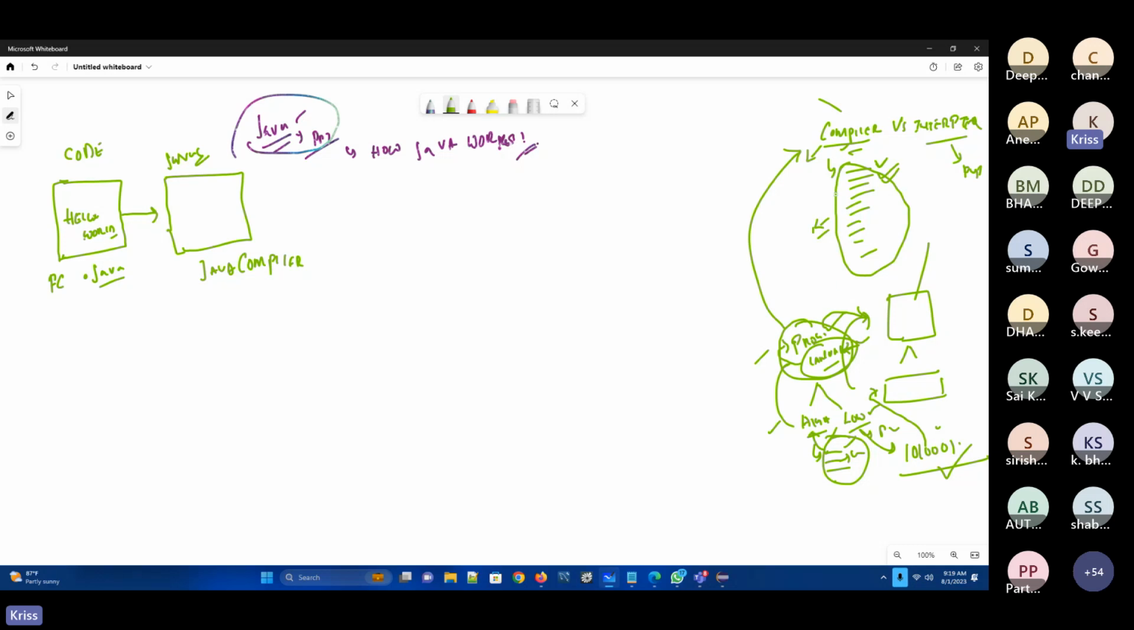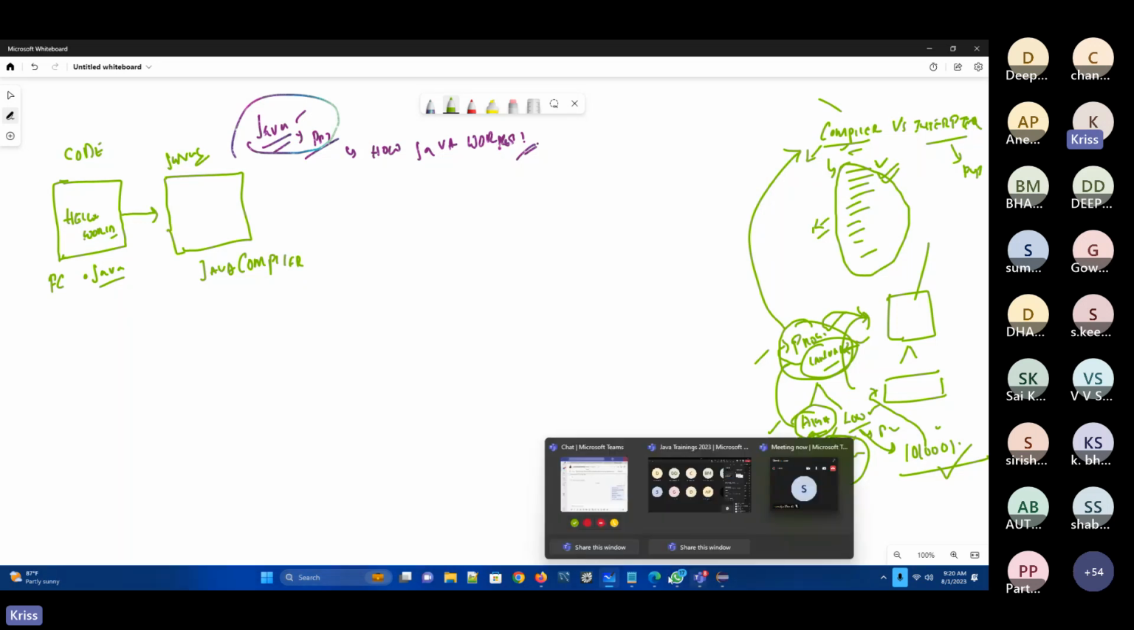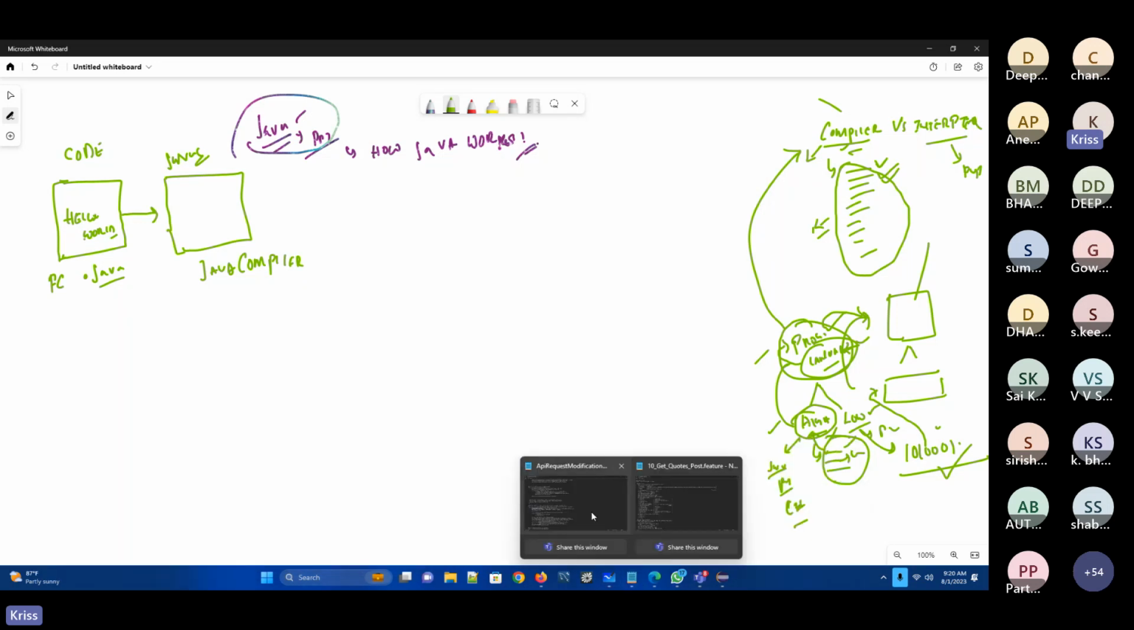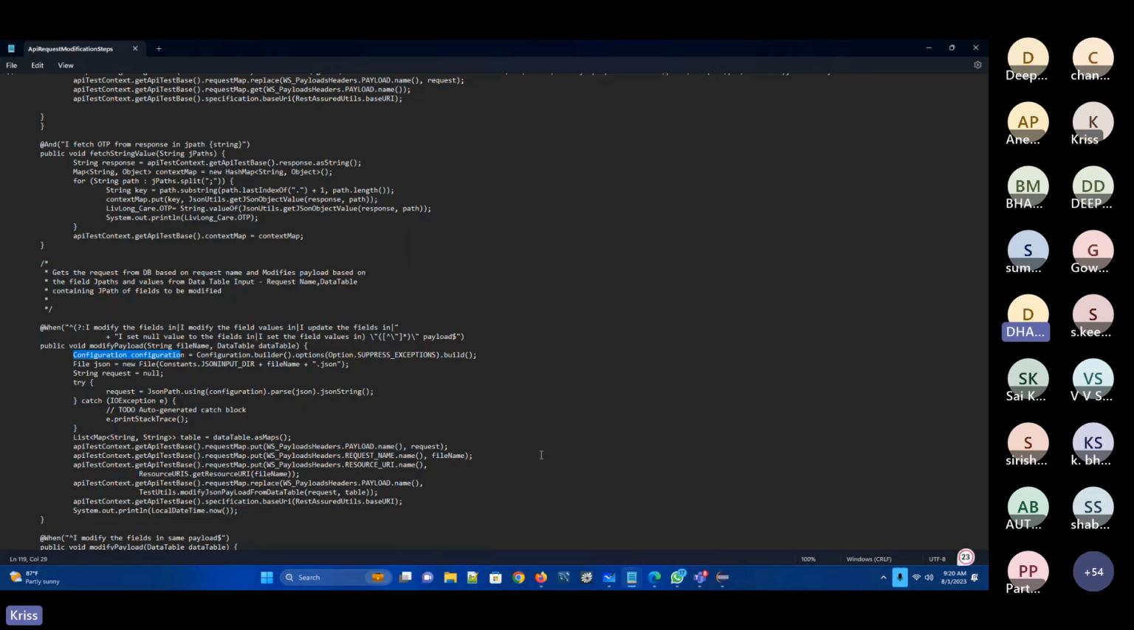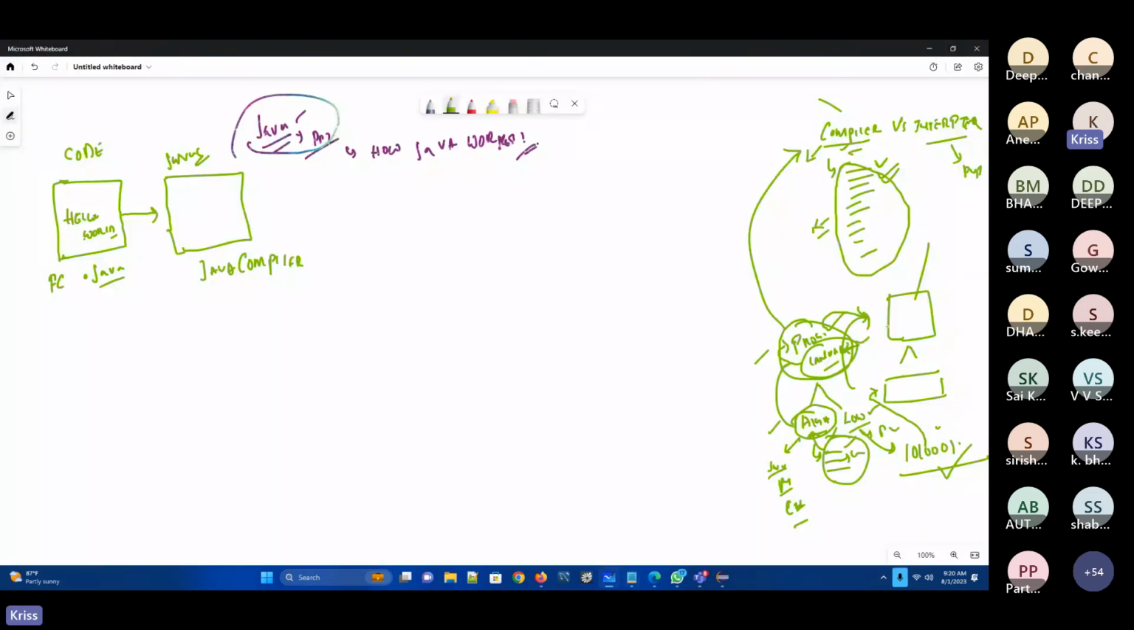Now, why I just diverted from compiler to these programming languages is, here you can see, there is a high level language. Now, what are the examples of high level languages? Java, Python, C Sharp. So these are the high level languages. Now, when you have these high level languages, which can be readable, how will the computer understand?